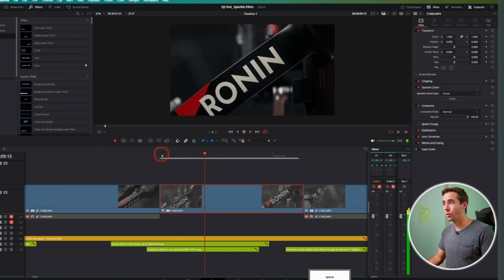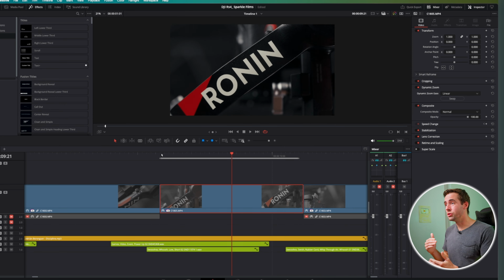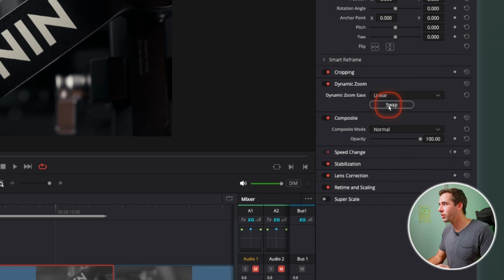And by default, it's going to zoom out. And for this project, I want it to zoom in. It's about tech, it's about the Ronin RS4. I was hired to film that new gimbal. It's incredible, and I want it to be in your face and just zooming in. So in order to do that, you simply just go over here and hit swap.